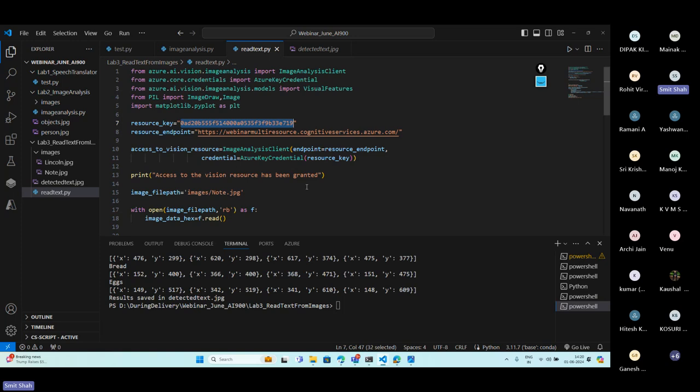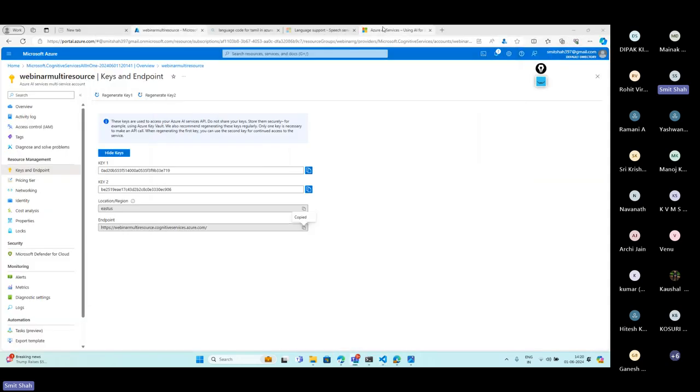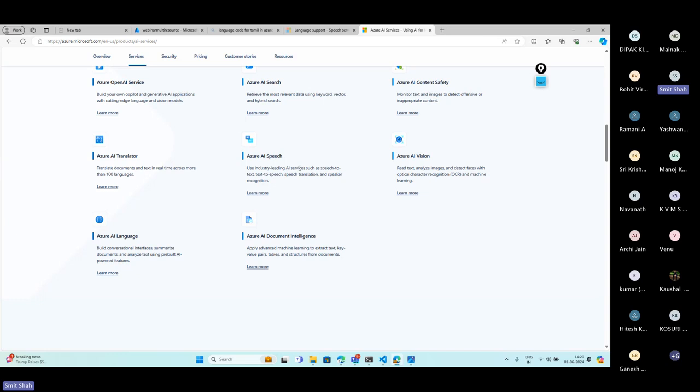All right. Now moving on to the next lab, what I will try to do now is perform analysis using a different service. Let me try to use translator service.